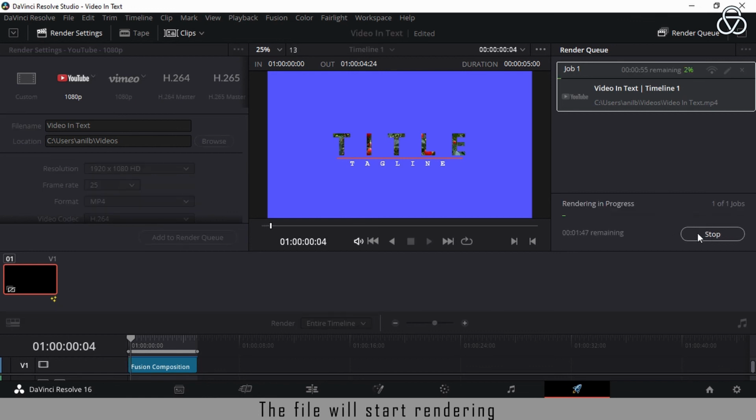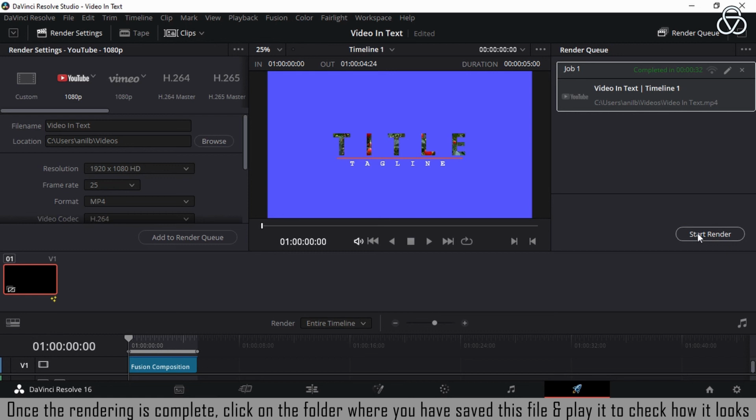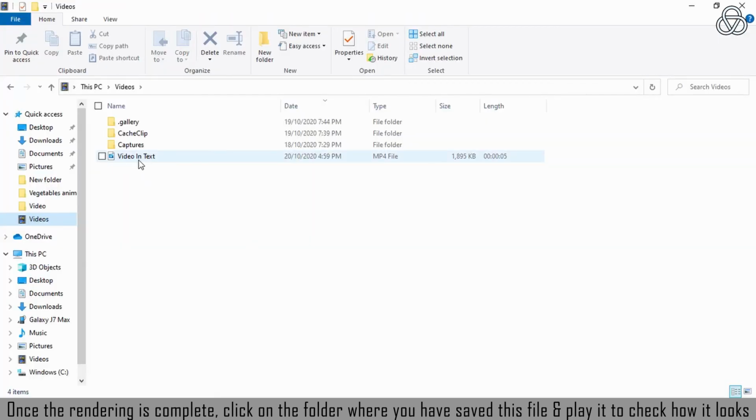The file will start rendering. Once the rendering is complete, click on the folder where you have saved this file, and play it to check how it looks.